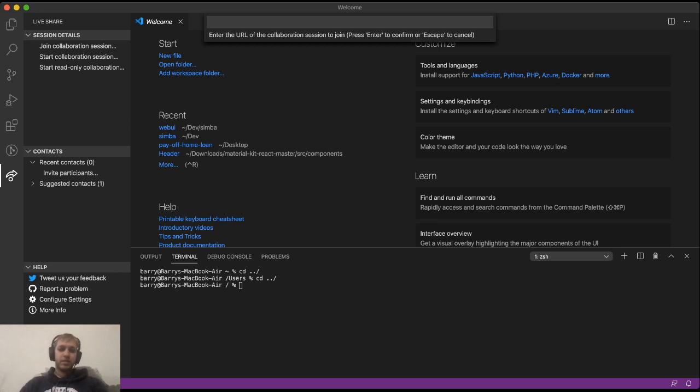Live Share should be shared across, it should work just on VS Code. Click VS Code, open the folder that you cloned. Okay, cool. So once that's done, now you can say start collaboration session in Live Share.